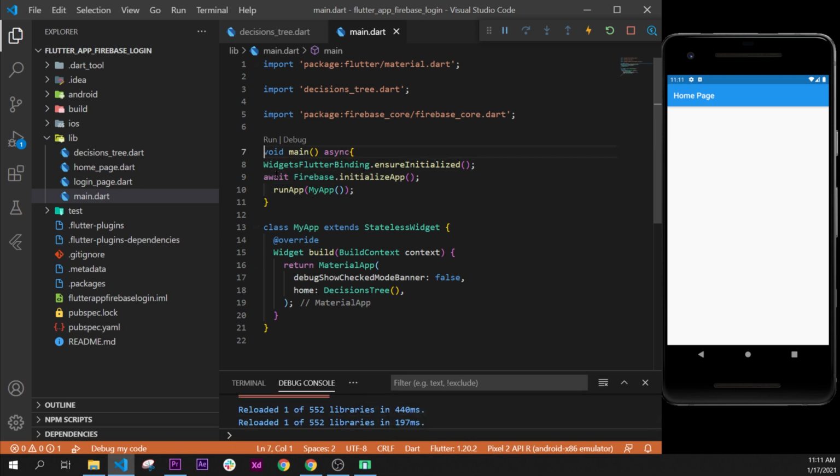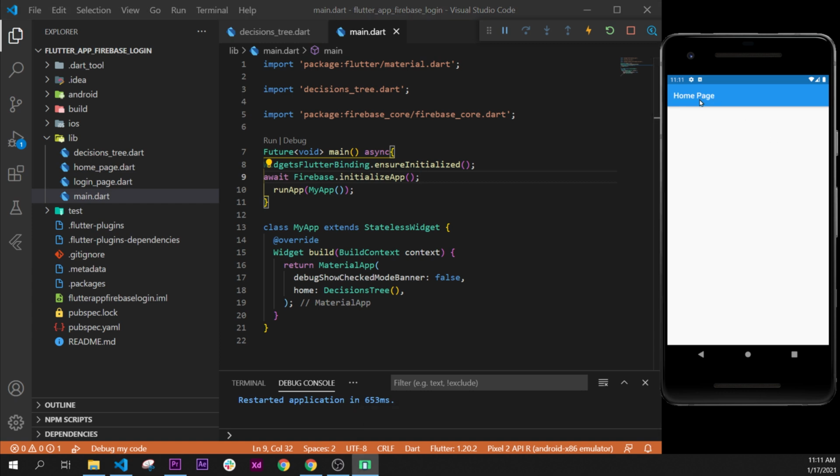And because we are waiting for the Firebase initializeApp, we can put a Future void before the main instead of only a void. Good. And if we restart, you will see that this will change nothing, but it's just better to do it. That's good. So right now what we have done is keep the user logged in when we are logged in.